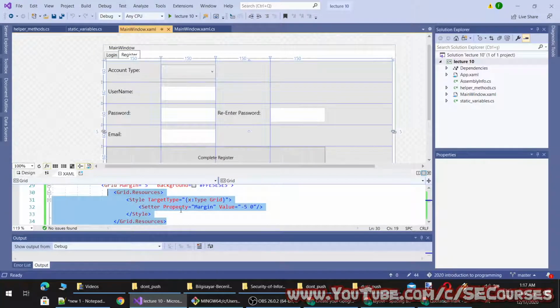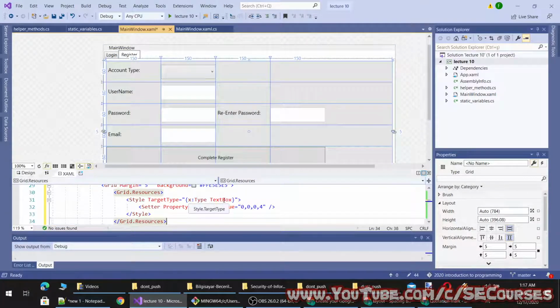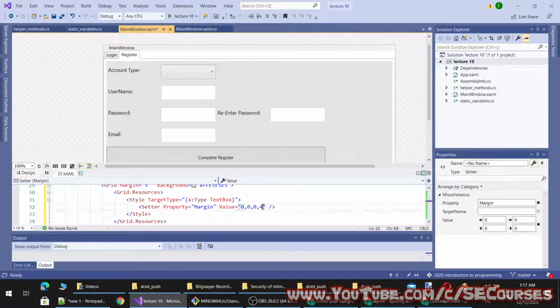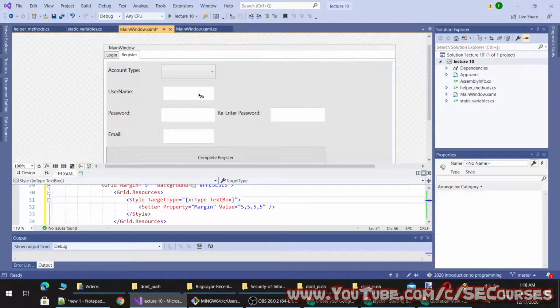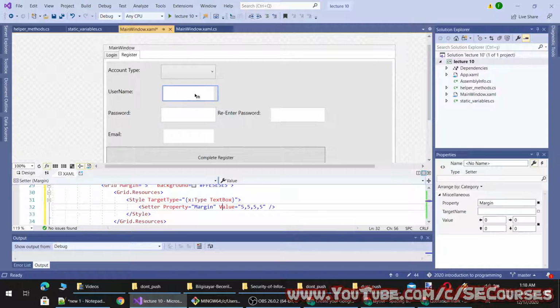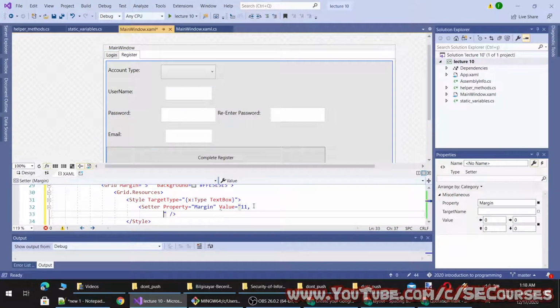Let's try that way. So this will be for text box. Let's make it 5 pixel. You see, text boxes now have a 5 pixel margin inside the grid. If you make it like 5, 5, 5, okay, margin is applied only from the right side.